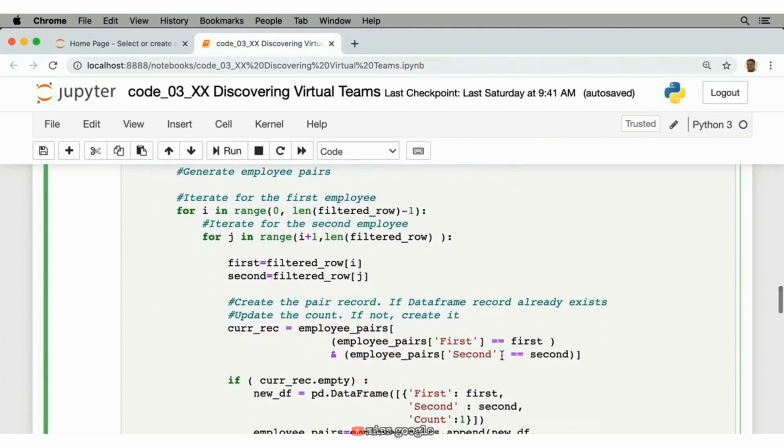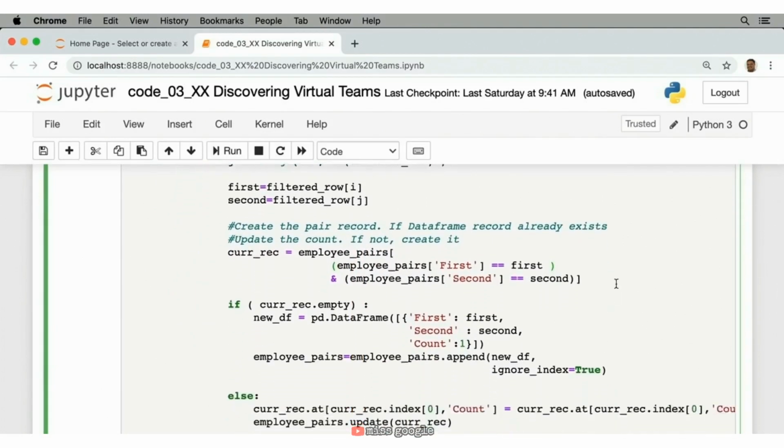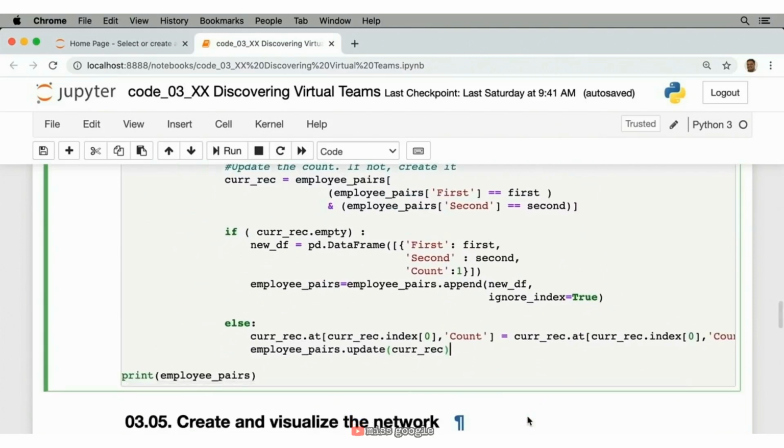We check if the employee pair already exists in the employee pairs data frame. If not, we create a new record for this pair with a count of 1. Else, we increase the count for the existing record in the data frame. Finally, we print the contents of the employee pairs. Let's run this code and review the output.